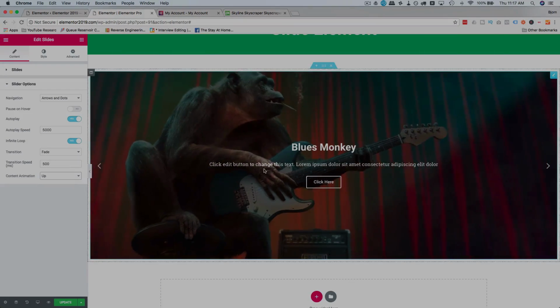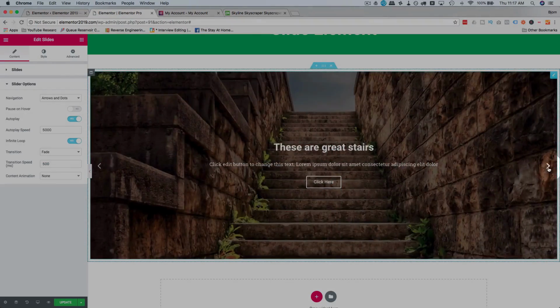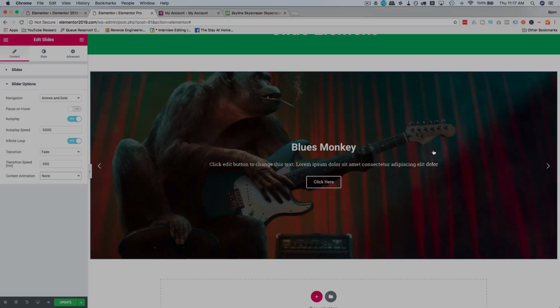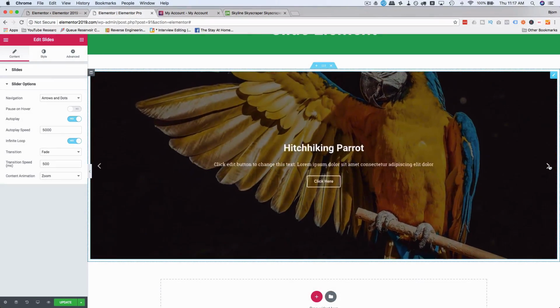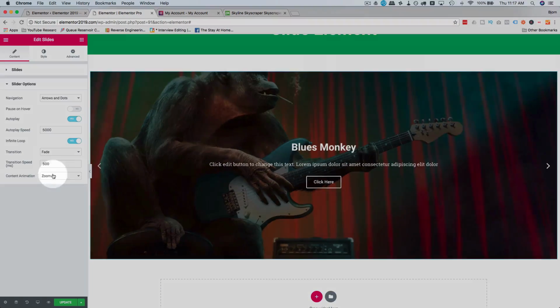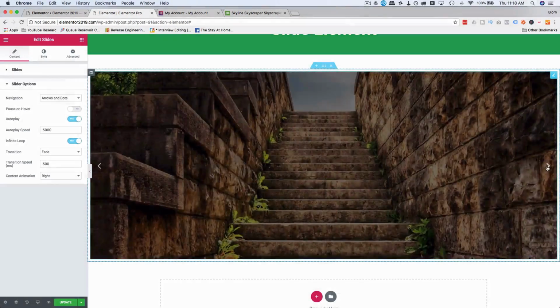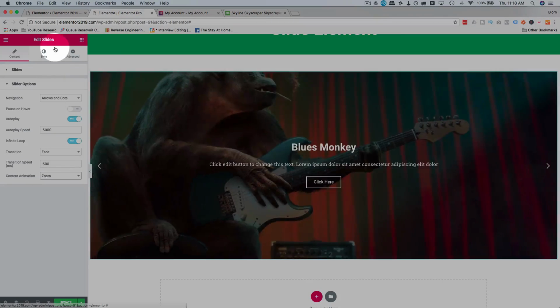The content animation is how the content appears, which is the words in the link. So if you have this set to none, the content is just boom, there, on all the slides. If you have it set to zoom, it starts small, and boom, there, boom, there, boom. Have it set to right, and it comes in from the right. So you can set this whatever you feel is appropriate.